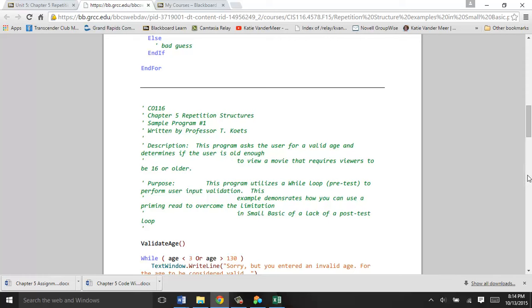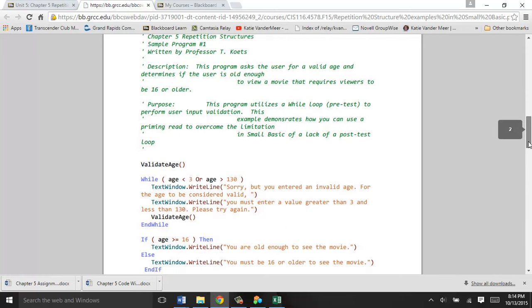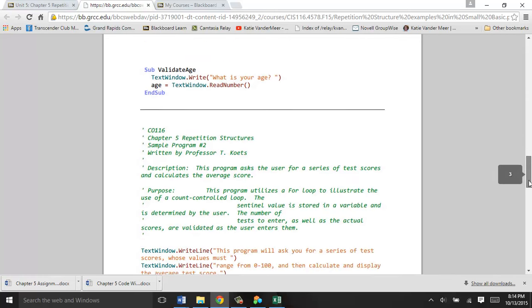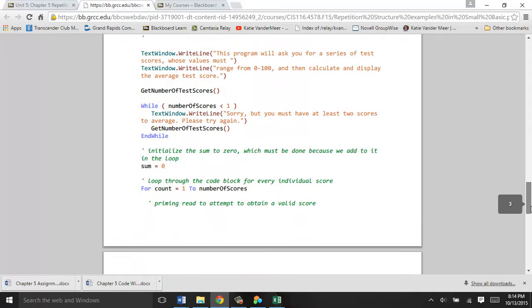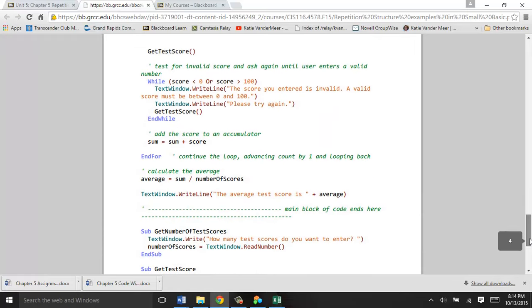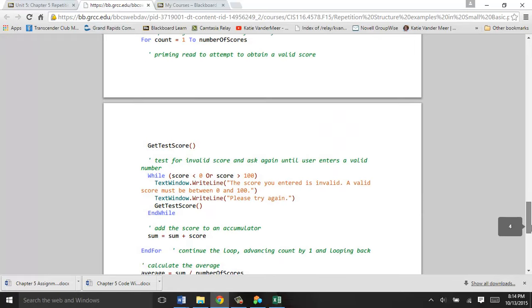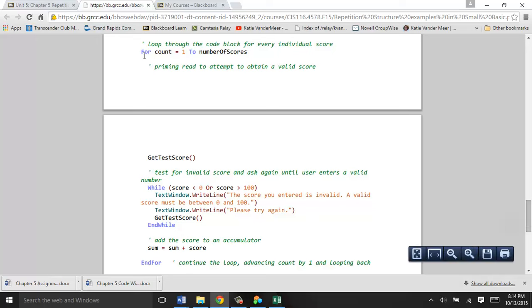For loop. Okay, let's look at this program. Validate age, and so on. Here's a for loop right there. In Java, "for" is the keyword. Here's the start of a for loop. It loops through it for each individual thing. So for count. Count is just a counter variable. You can call it whatever you want. To the number of scores, or in this case, to the number of assignments.